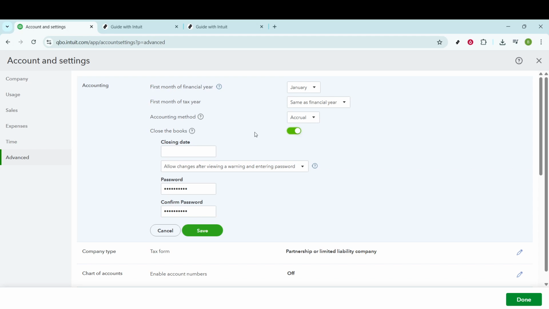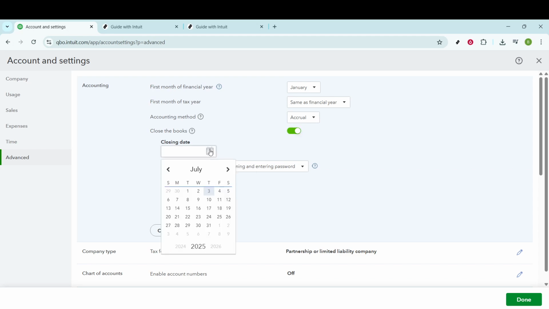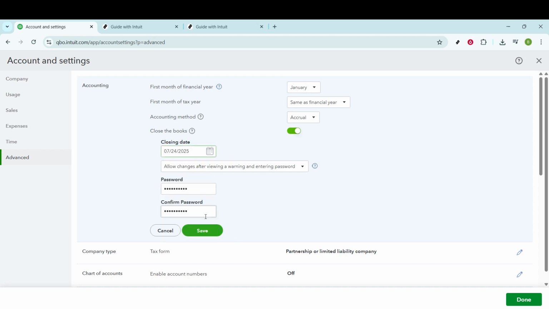The next step involves selecting a closing date. This date is crucial as it defines the point after which no accidental changes to your books can occur. It's a good practice to pick a date that's comfortably after your last recorded transaction for the year, ensuring everything you've entered is accounted for without interference.